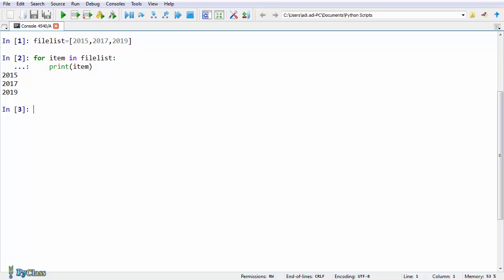So what we're telling Python is, okay, for each item in the list, print out the item. And Python will do just that. It will go through each item and perform the action, which in this case is printing the item on the screen. So we had a list of 3 items, therefore there will be 3 iterations over the printing function.